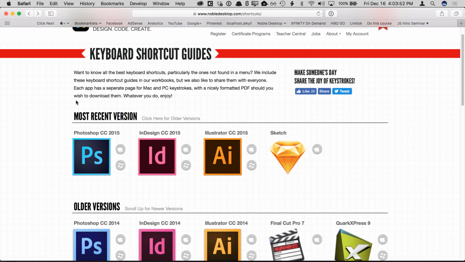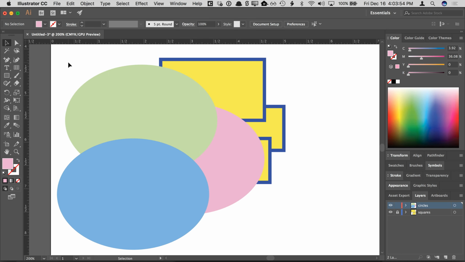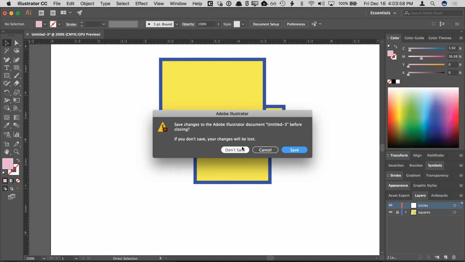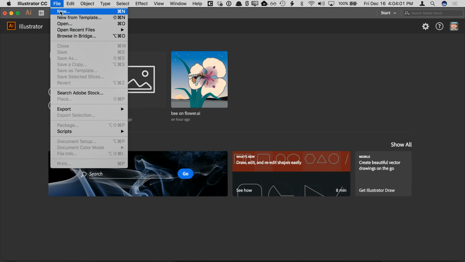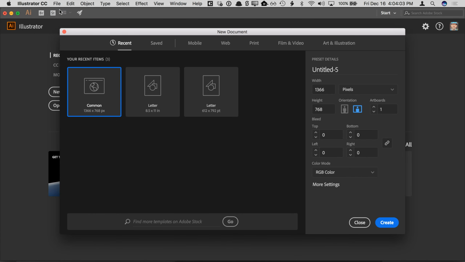All right, back to Illustrator stuff. I'm going to just close this file here and start off fresh again, just to go over this dialogue a little bit more here.